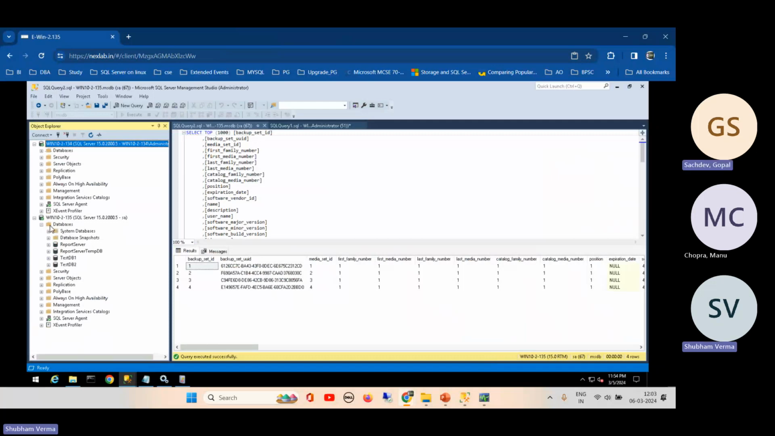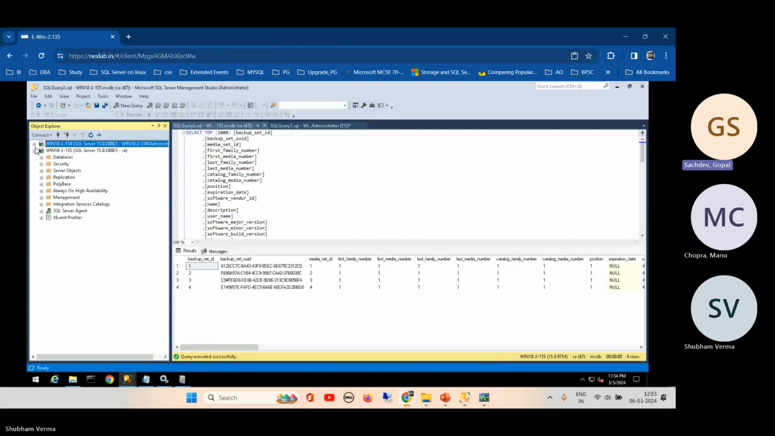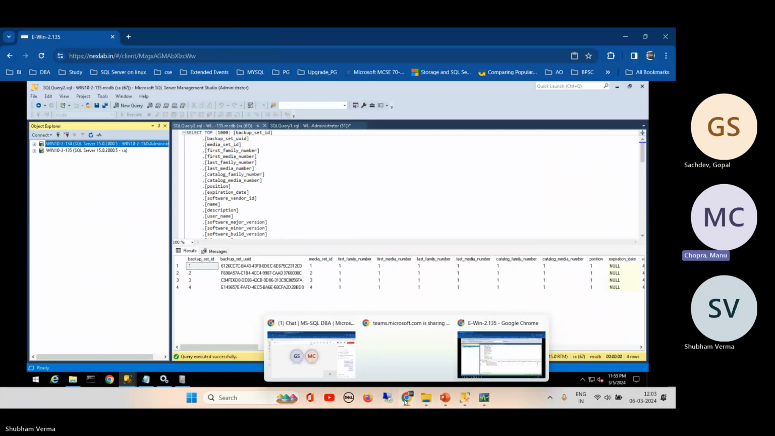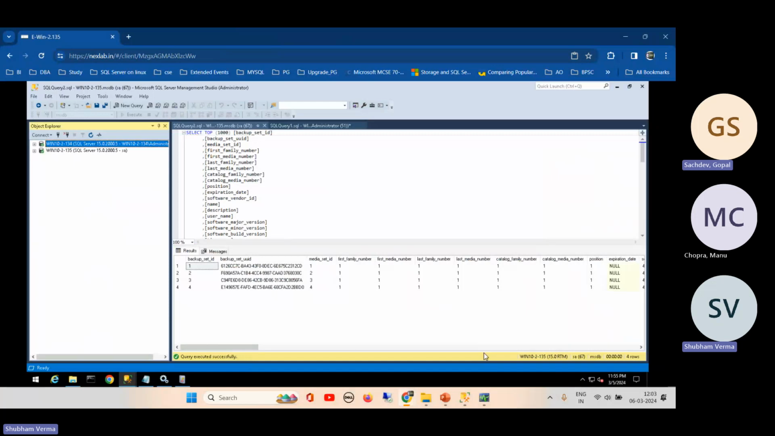Okay, I'm connecting to 133 and 134. Then I think we can wrap up for the day, mostly. Manu, the domain is added to this machine 132. Then it's fine. We can check and restart, and then we can start implementing log shipping, replication and mirroring.